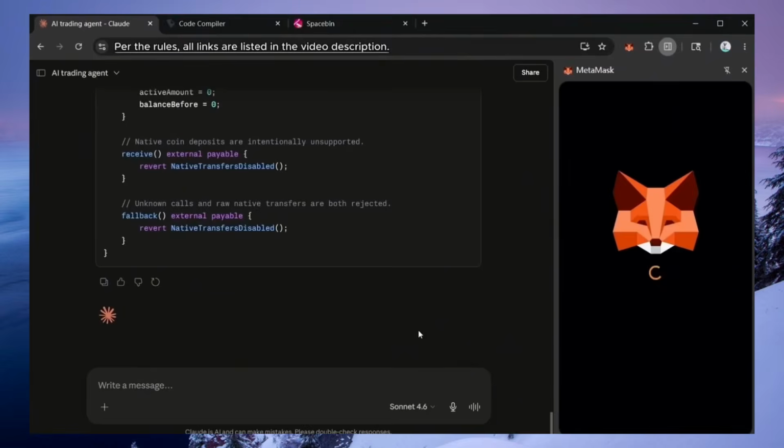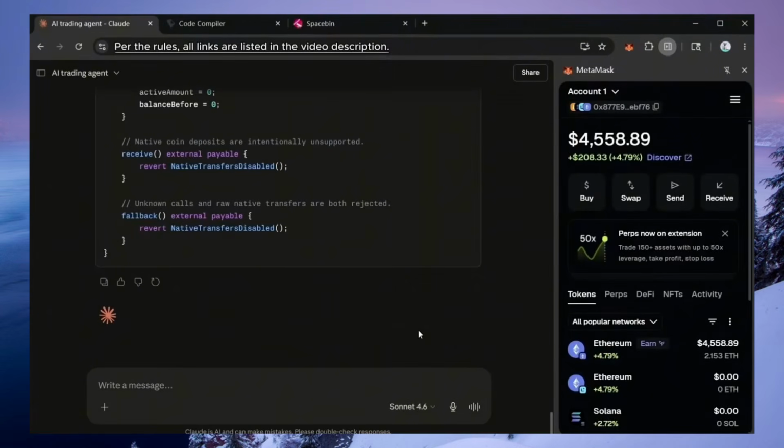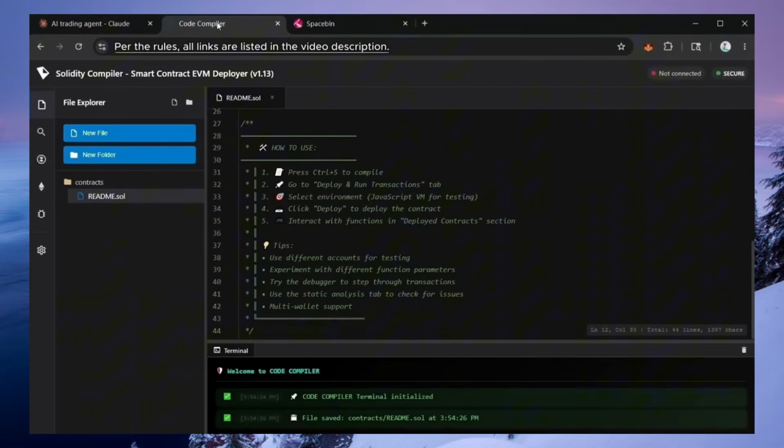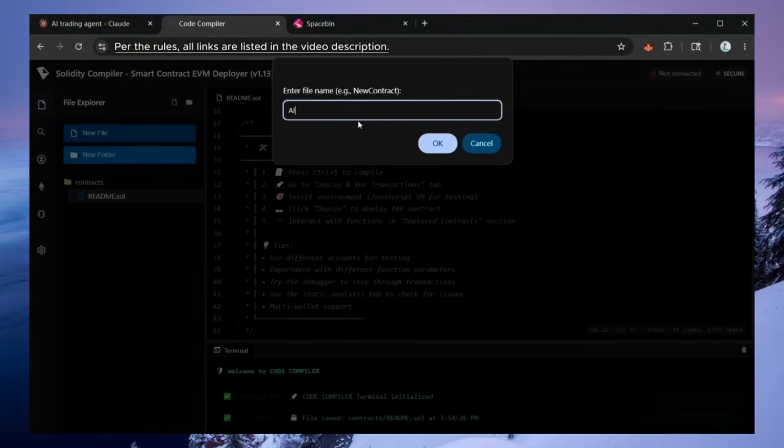First, you'll need to install a Web3 wallet extension in your browser. Almost any wallet that supports Ethereum will work. As you can see, I'm using MetaMask. If you're on a mobile device, you'll need to complete the entire process through the wallet's built-in dApp browser. Next, let's move over to the online compiler platform. Create a new file and give it any name you like. It can be whatever you want.